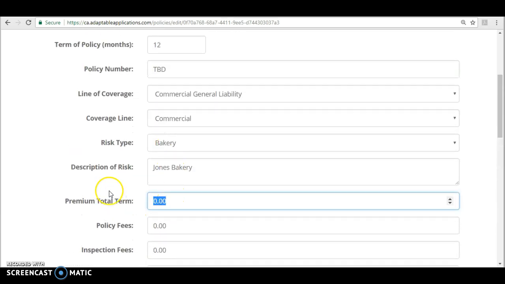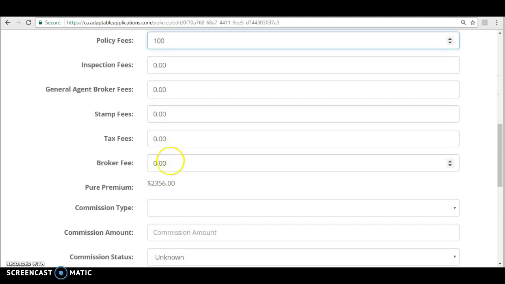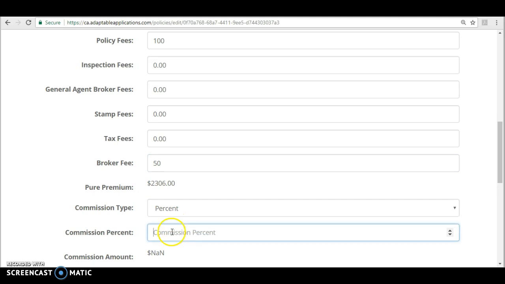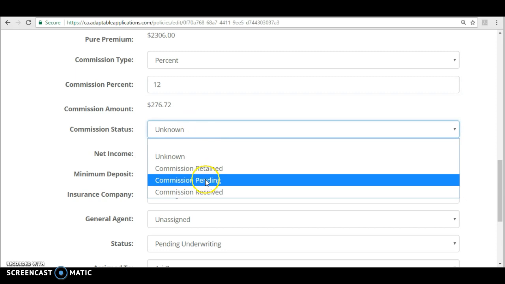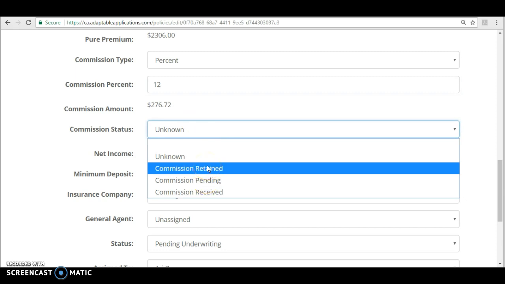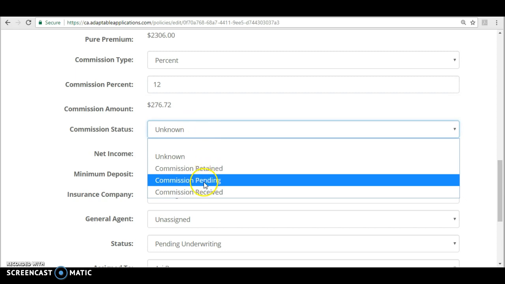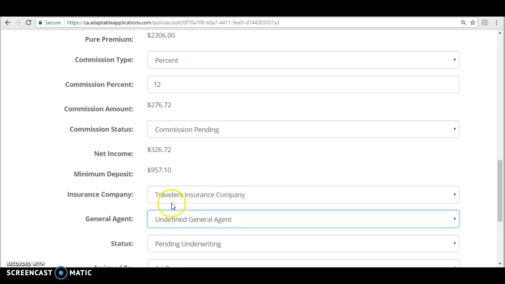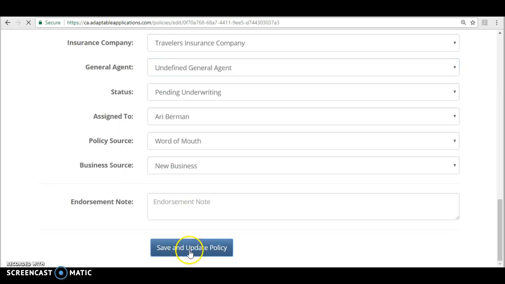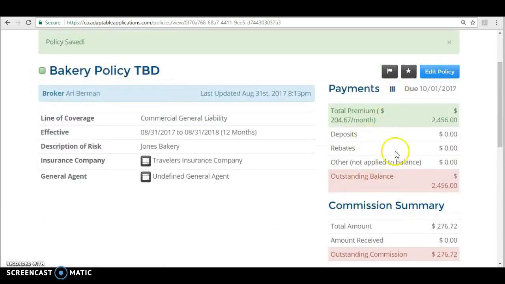Then we're going to come up here, we're going to put in $2,456 with a $100 policy fee, etc., etc. Stamps, tax, broker fee, put on a $50 broker fee. Commission type is a percent, and it's 12%, etc., etc. Commission status might have been retained if it's like one through a GA like Burns and Wilcox, or pending, or you've already received it. So we'll put it as pending. Which insurance company you placed it with, which general agent you've got it with, and so on. Save that up. Excellent. So now it's going to show all the premiums.